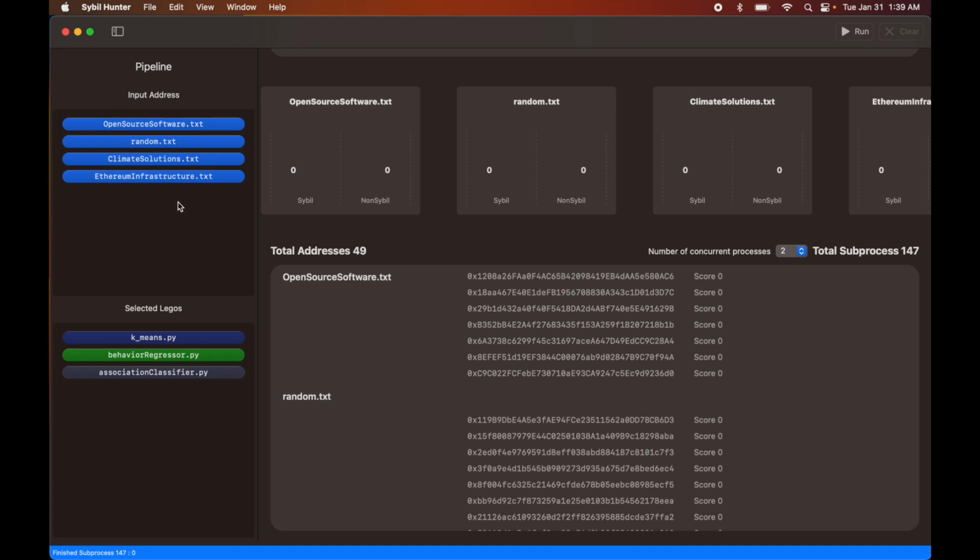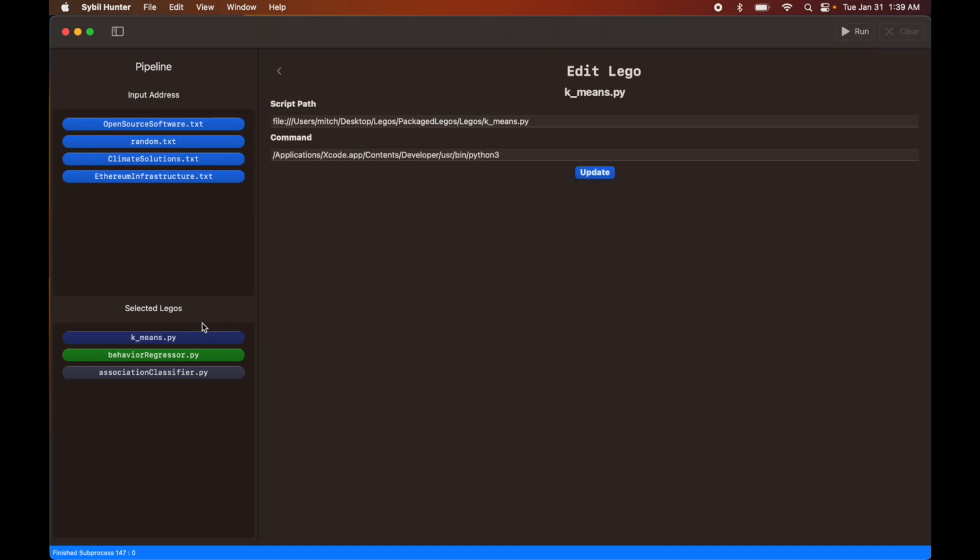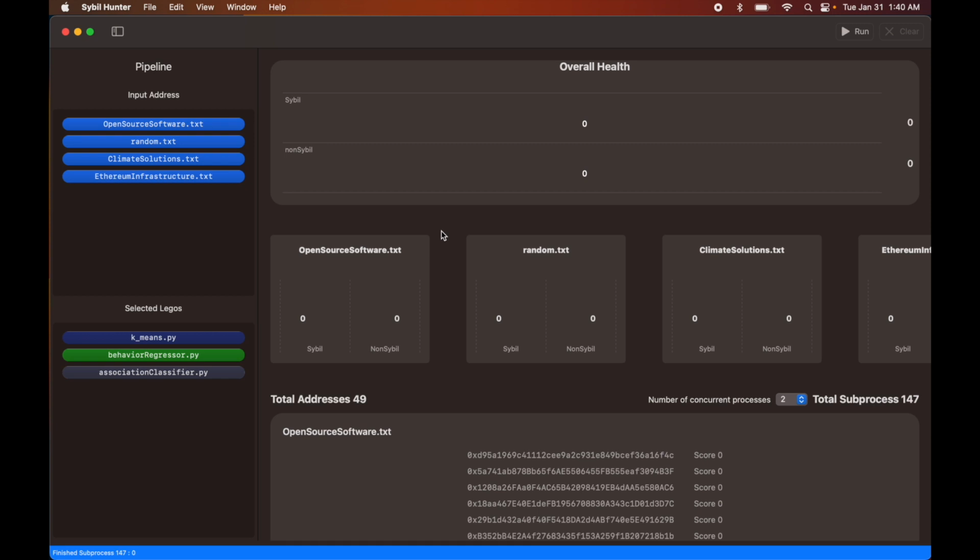Now, you can also change the path of the Lego as well. So if you want to change how the script is run, you can, as well as the command. This will allow you to run not only Python scripts, but you can also run Node.js, compiled C++, and so you can run whatever you want.